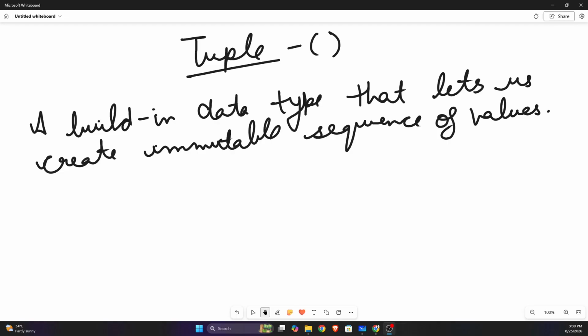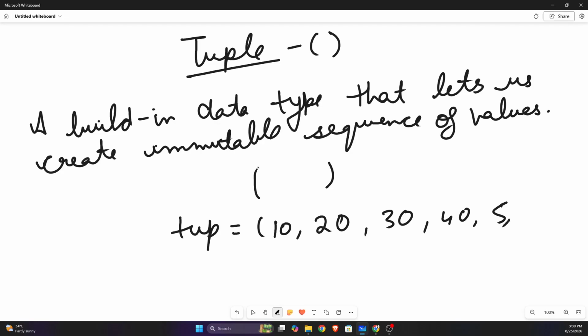So tuple, as I told you, what is a tuple? A tuple is an inbuilt data type that lets us create an immutable sequence of values. So inside a tuple, once it is created, you cannot change the values inside that tuple, and that is what I want to say. Suppose we have an example: we have a tuple tup, and some values are inside there: 10 20 30 40 50 and 60. Okay, round brackets, always remember.